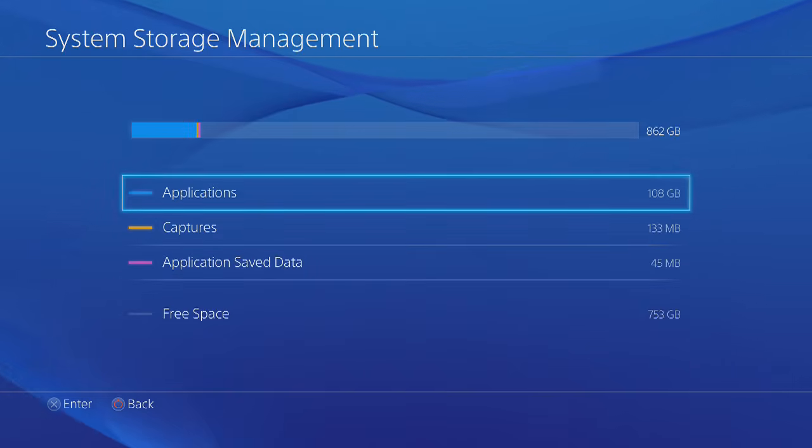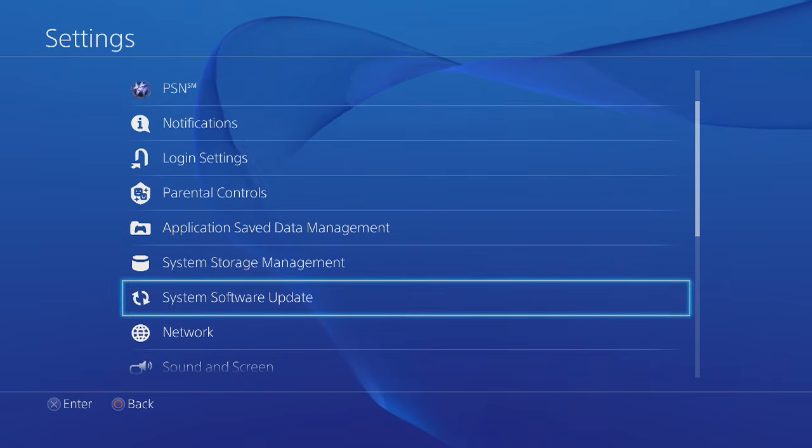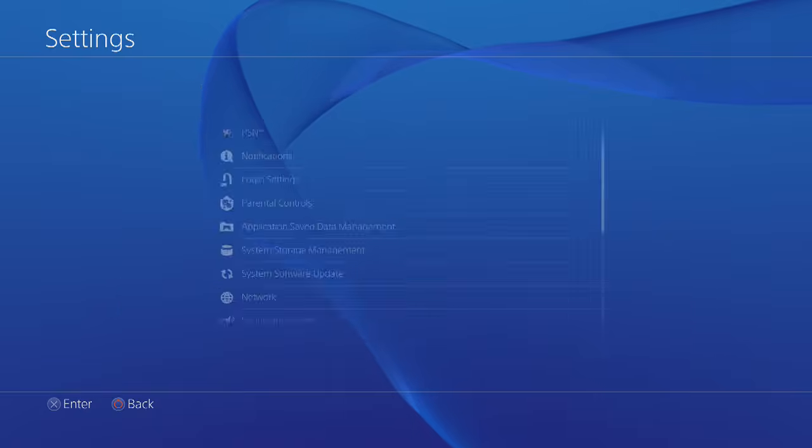System storage management, so you can get a breakdown of all the files that are on your PS4, which really only breaks down to 3 things. Save data for your games, actual games and applications, your captures, and then your leftover free space. And of course, my PS4 is upgraded, so it's got a lot of extra gigs for all the hefty stuff you're going to be putting onto this bad boy.